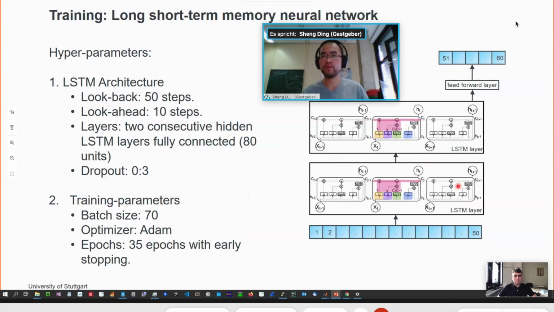Here we can see two consecutive hidden layers, fully connected. In each layer, there are 50 cells for 50 time steps. In each cell, there are 80 neurons. And between the layers, there is a dropout of 0.3. Okay, so look back 50 steps and look ahead 10 steps.